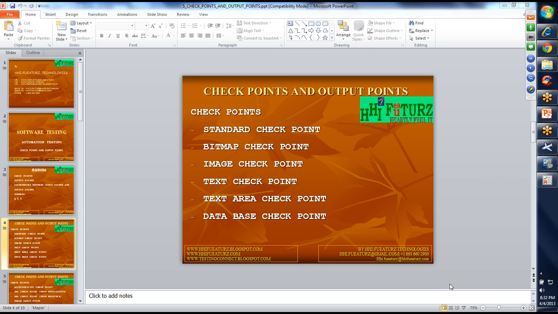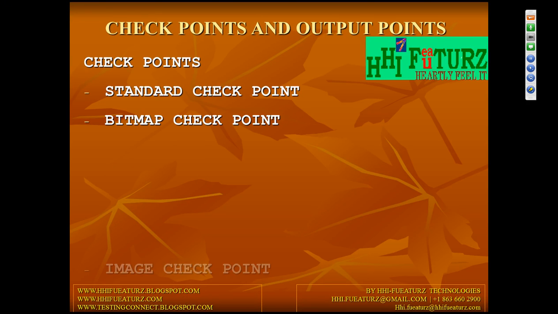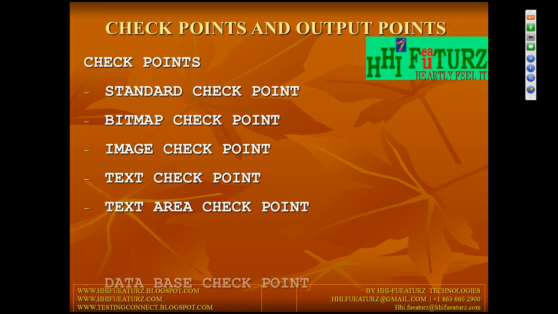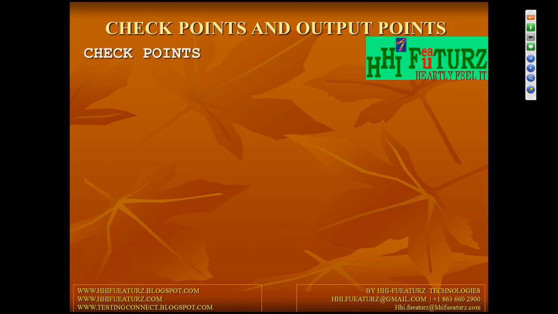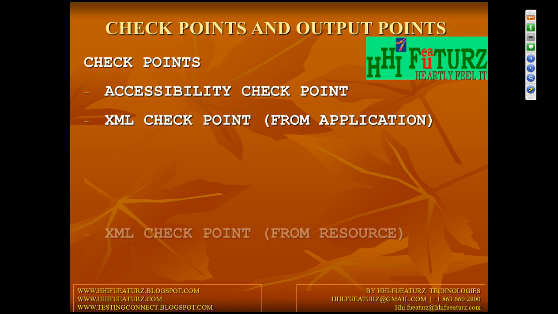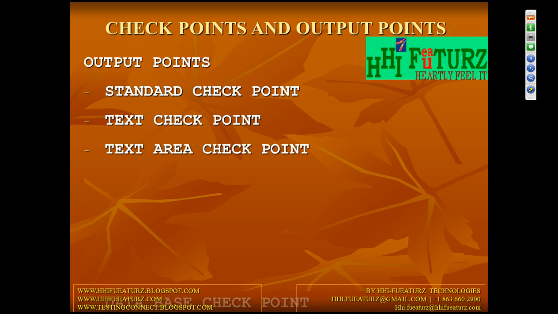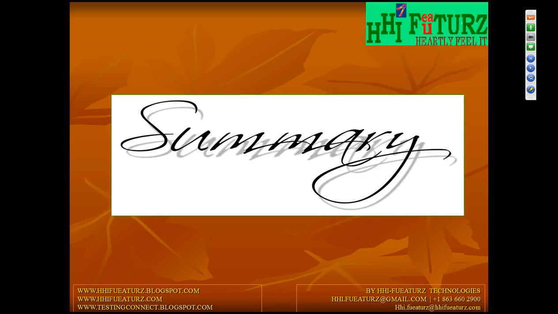This is nothing but your checkpoints. As I told, in your real time, you will mostly go for standard checkpoints. Even database checkpoints you will get as a requirement, but that I will explain during VB scripting. Even table checkpoints also. Output checkpoints we will discuss tomorrow. So this is nothing but your checkpoints.